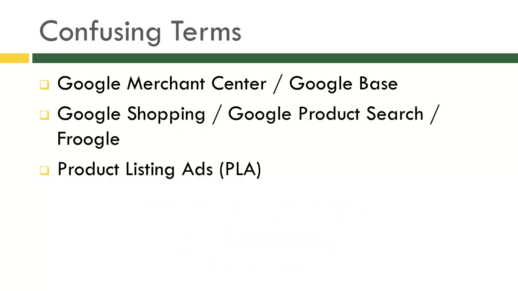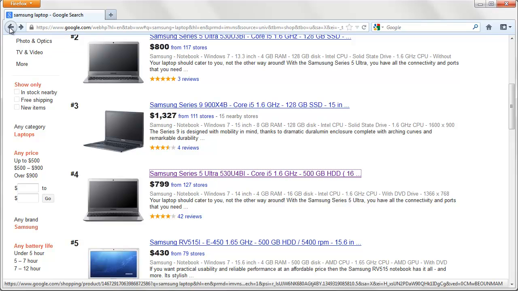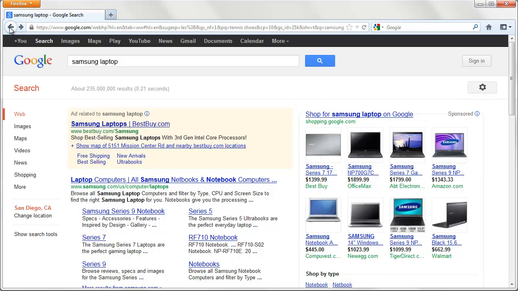Lastly, product listing ads. Product listing ads are really the core format that Google Shopping uses. So when we were on Google and we were looking at some of the results, let's go ahead and click back here. Each of these 8 results you would refer to as a product listing ad. And it's just the underlying format of the AdWords style ad that has this image and this price. They refer to that as a product listing ad.